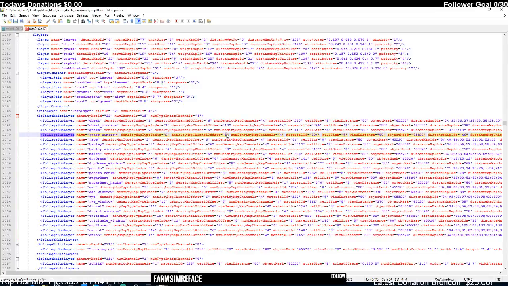And those are the windrow layers. As you can see, wheat windrow, grass windrow, barley windrow, dry grass windrow. Hey KW, how's it going? I'll make some spelling errors as I go here, I'm sure. 10. Sugar beet halm, bring that up to a 10. Oat windrow gets a 10. Rye windrow, 10.